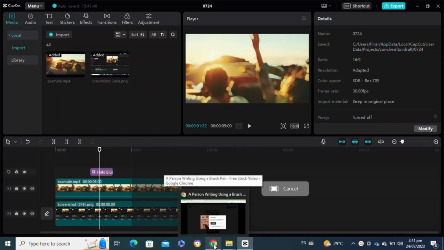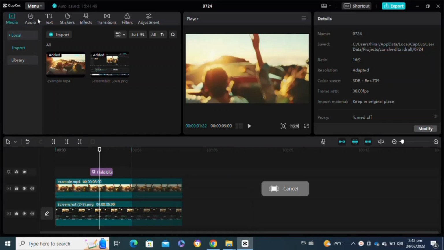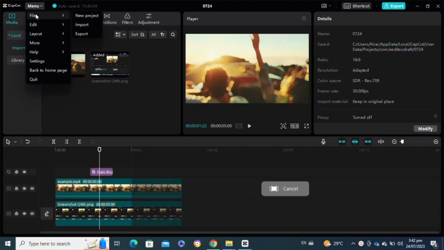So here's how to create YouTube Shorts on Capcut PC. It's actually quite easy to do, so make sure you watch to the end and don't skip any important steps.